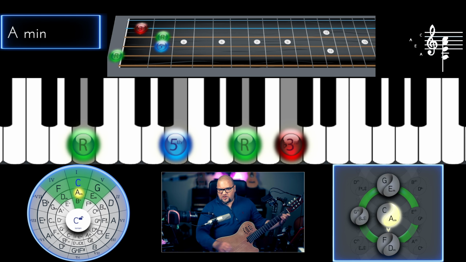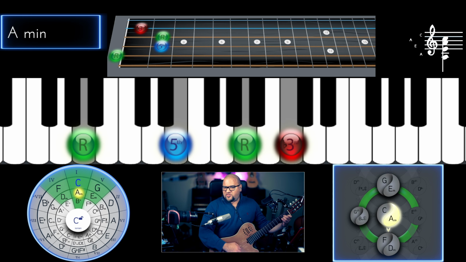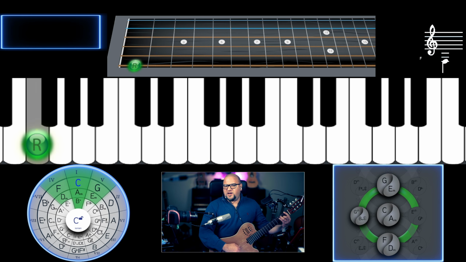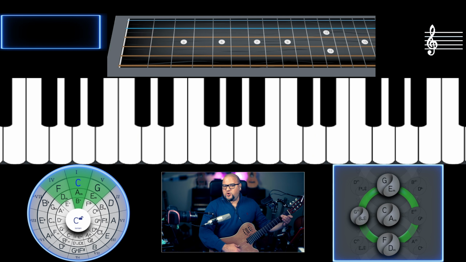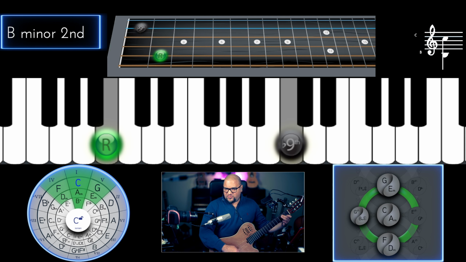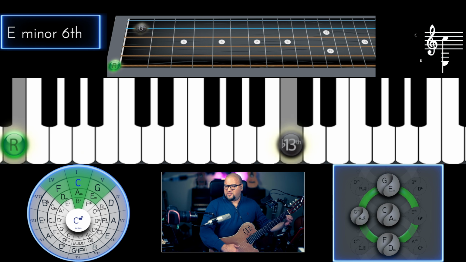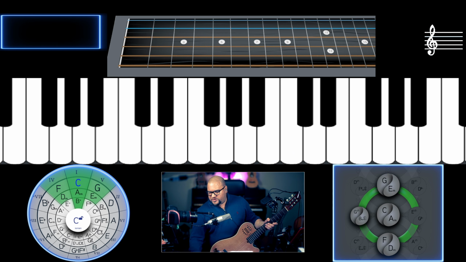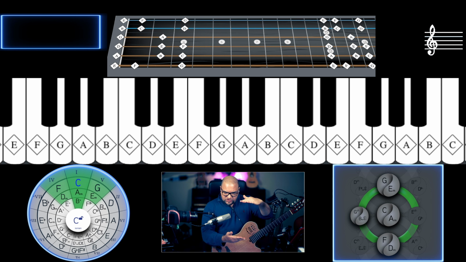So first it's the root, then it's a third, then it's a fifth, then it's a 7th, and then we can keep going. Ninth, it could be a 11th, a 13th. And all I'm doing to get that is I'm simply dropping the bass by 2 each time. So as soon as you drop the bass, you make that interval grow bigger.